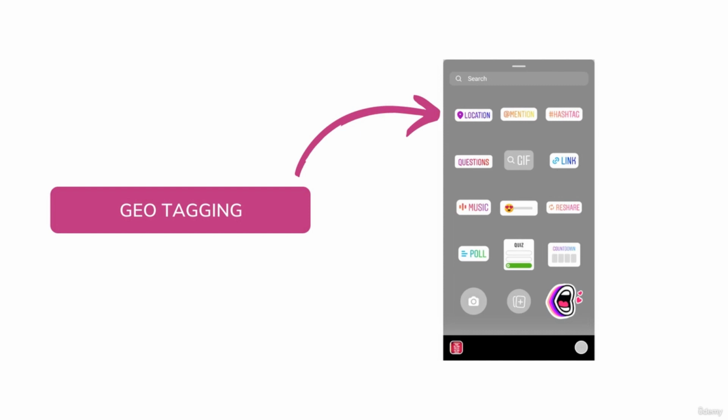Try using Instagram polls and also start using location tags or geotags in your Instagram stories, so you would definitely maximize your story views. So these were the tricks that I wanted you to know about Instagram stories.